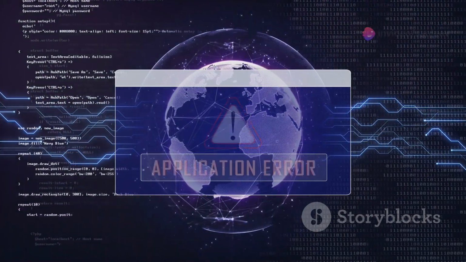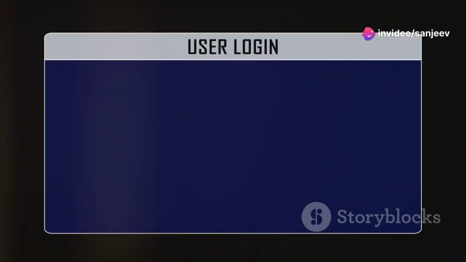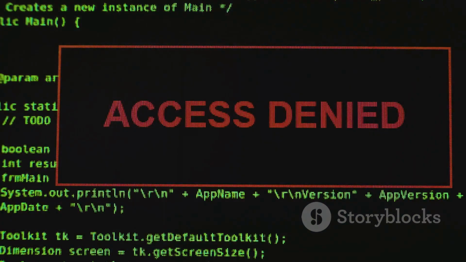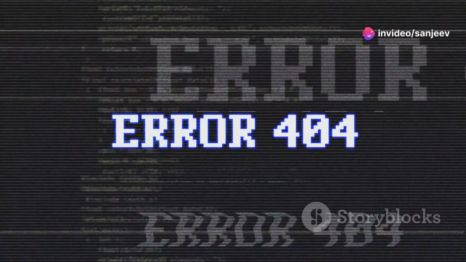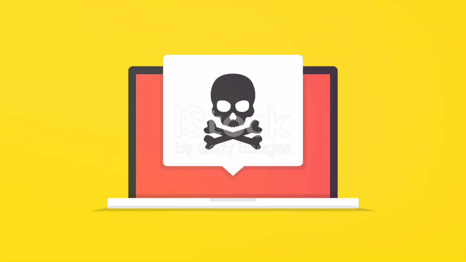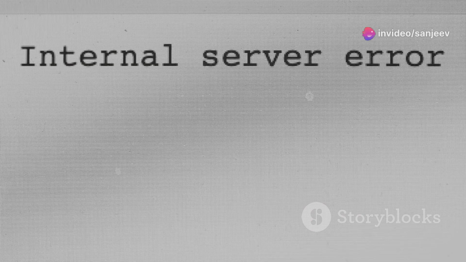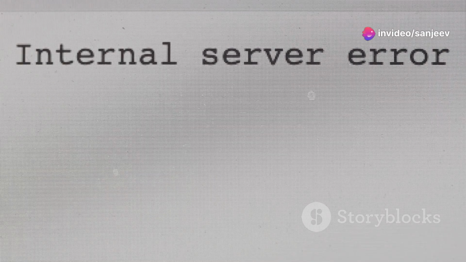400 bad request, something's wrong with the request. Double check those parameters. 401 unauthorized. You need to log in, buddy. 403 forbidden. You're not allowed to access this, even if you're logged in. 404 not found. The resource you're looking for is playing hide and seek. 409 conflict. Your request clashes with the server's state. Maybe try again later. 500 internal server error. Uh-oh, something went wrong on the server side.